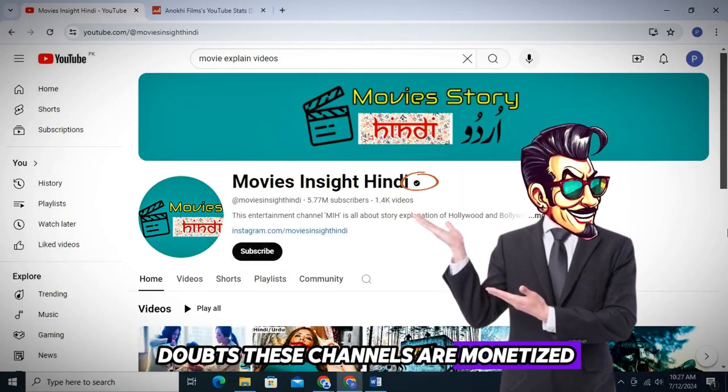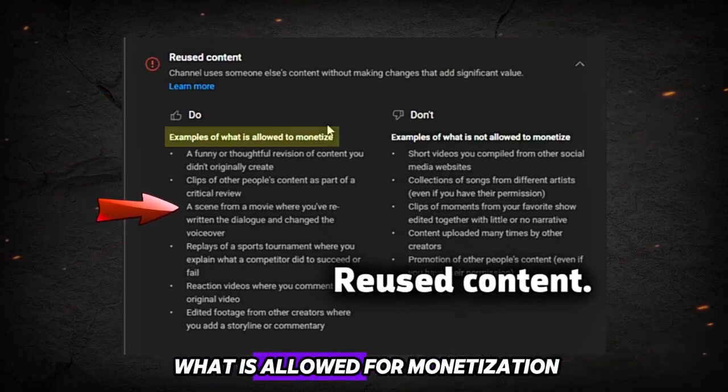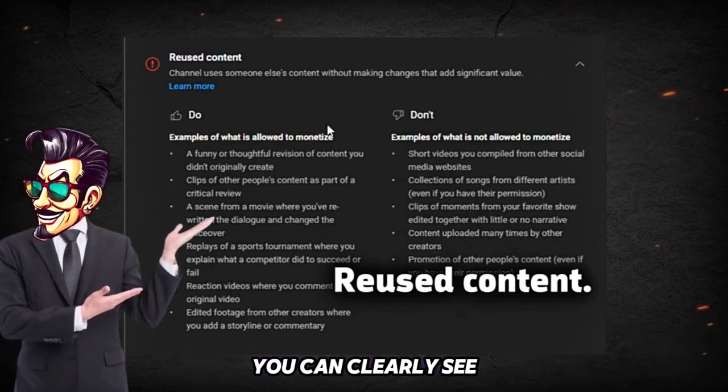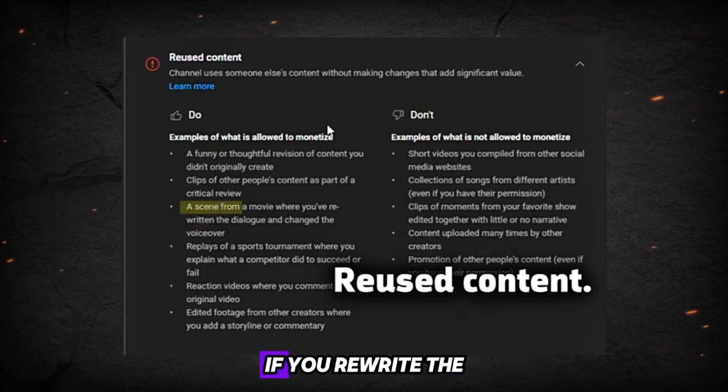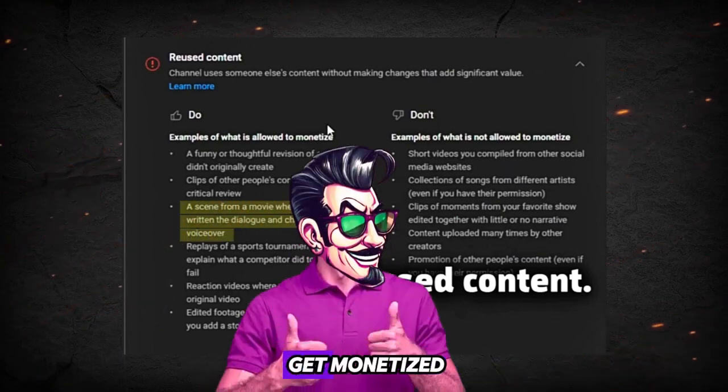And to clear your doubts, these channels are monetized. Here is the proof from YouTube. If you check the third point of what is allowed for monetization, you can clearly see that YouTube itself states that if you rewrite the dialogue of a movie and change the voiceover, you are good to get monetized.